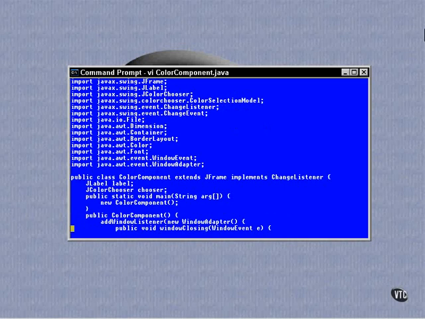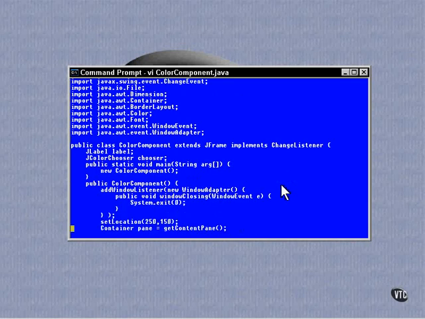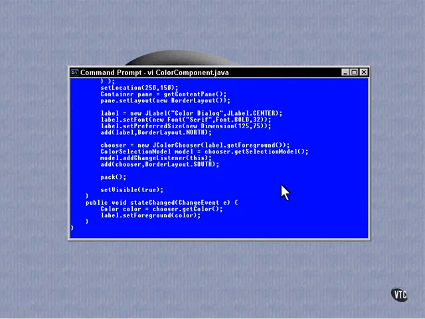It can be included in one of your windows, just like you would include any other component. You will need to import the Change Listener interface and the Change Event class, and you will need to implement the Change Listener interface. Now, this example is a window with a label at the top and the Color Chooser as a component at the bottom.